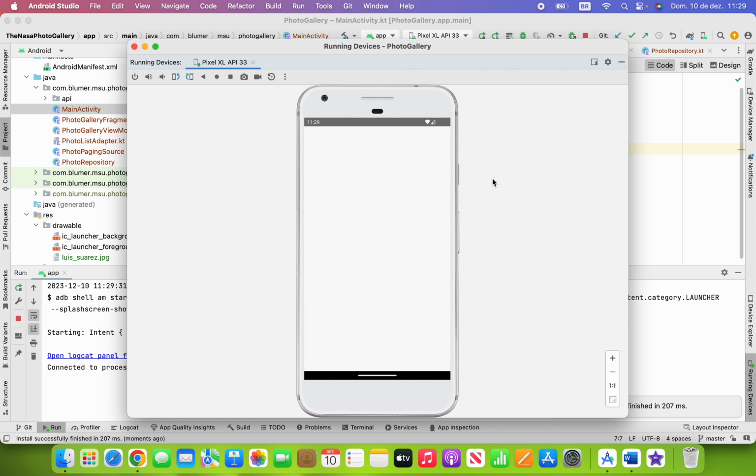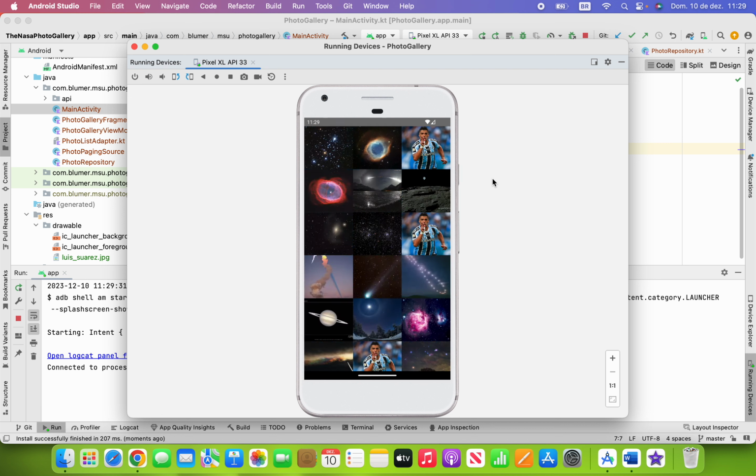So, the main objective for this exercise is that you select a picture of your preference and put it as a quick thumbnail, and that picture has to show up before all the space NASA pictures that come after. I chose a picture of a Grammy player called Luis Suarez, and it comes first, before every NASA picture from space, from Saturn, from the black hole, from the stars, and so on.